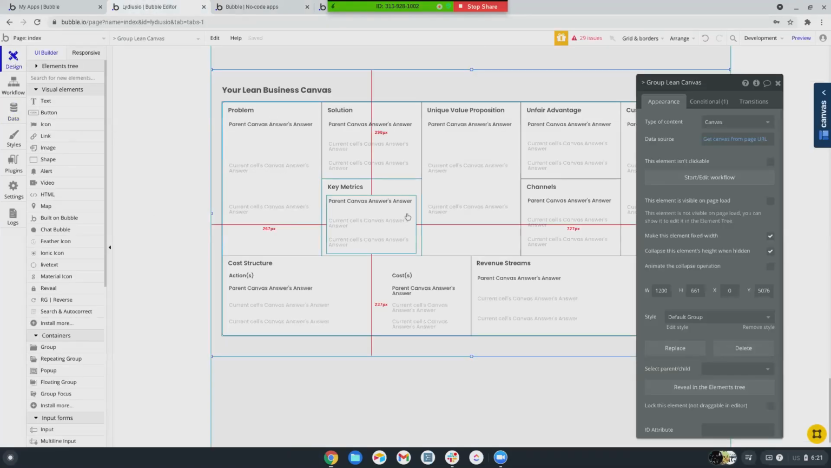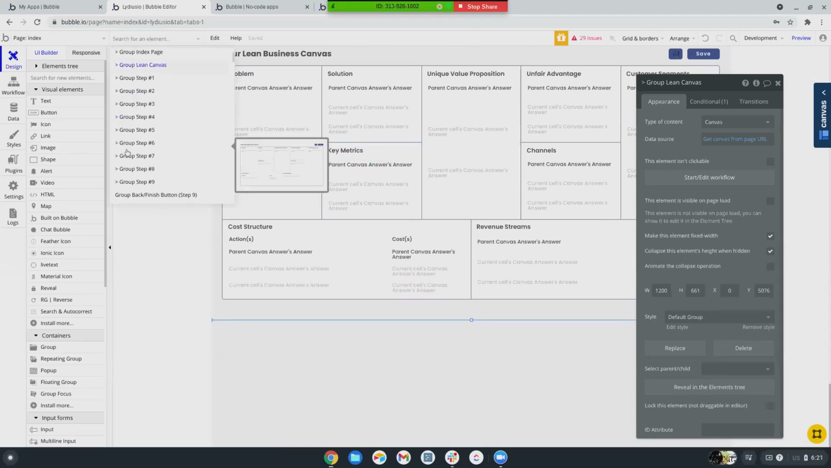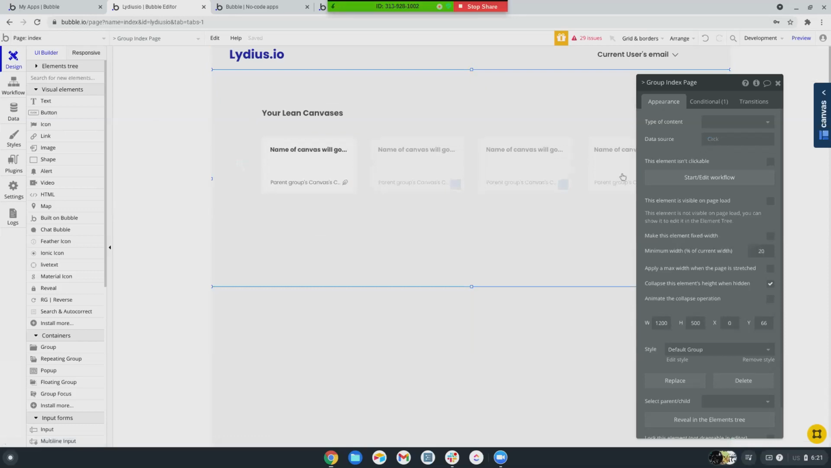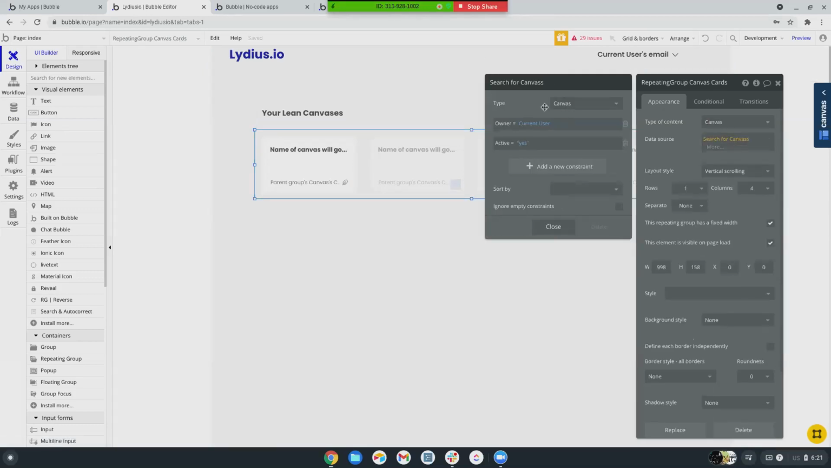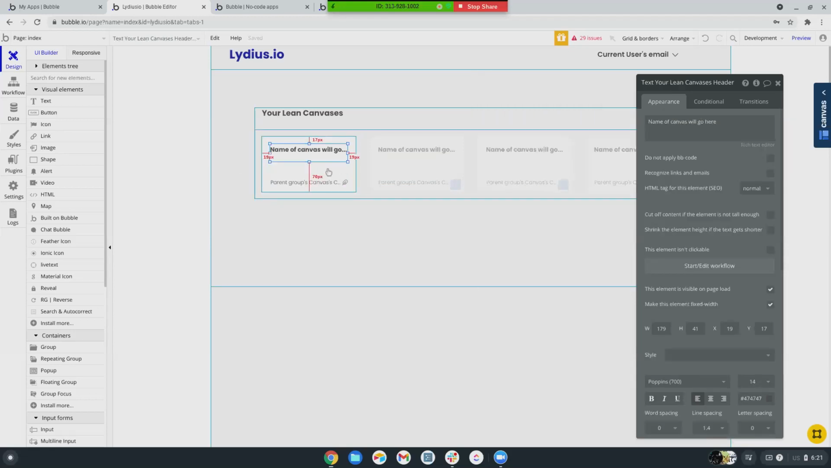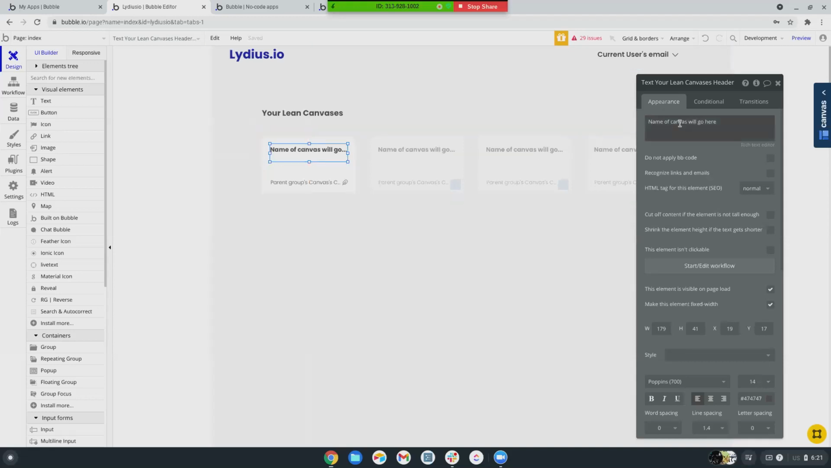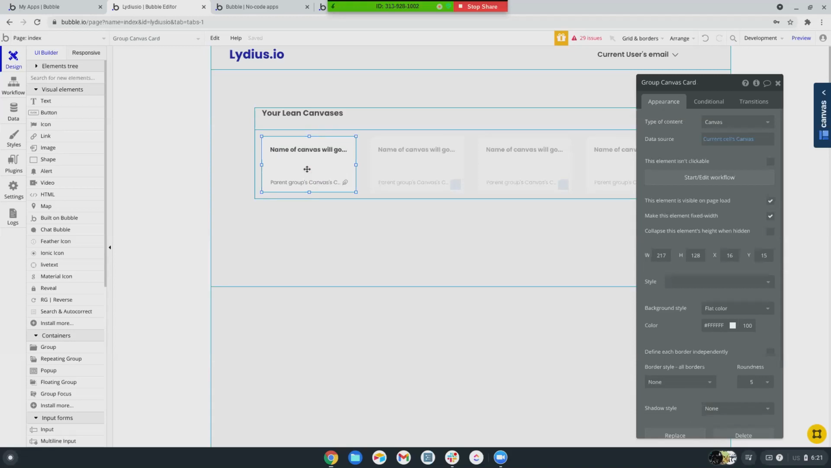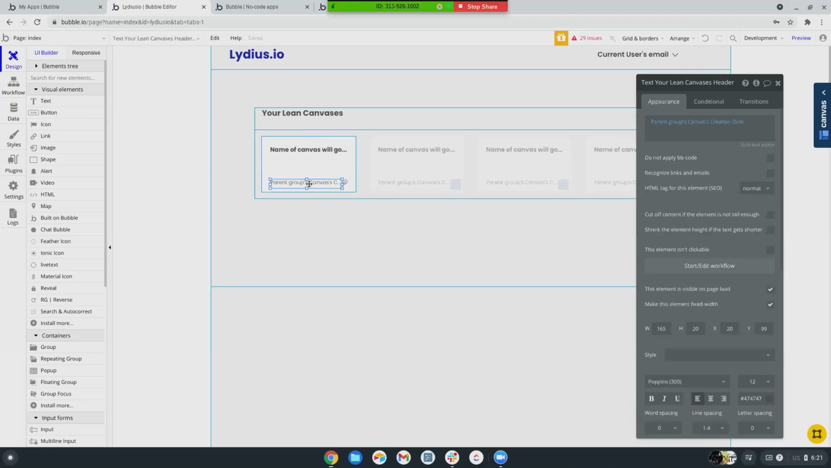Yeah. So let's go. What's the repeating group with all the canvases? What is it called? With all the canvases, that's index page, the first one, group index page. Okay, that is right. That's just a placeholder. Okay, got it. Current cells. Canvas's creation date. Okay. And then here.